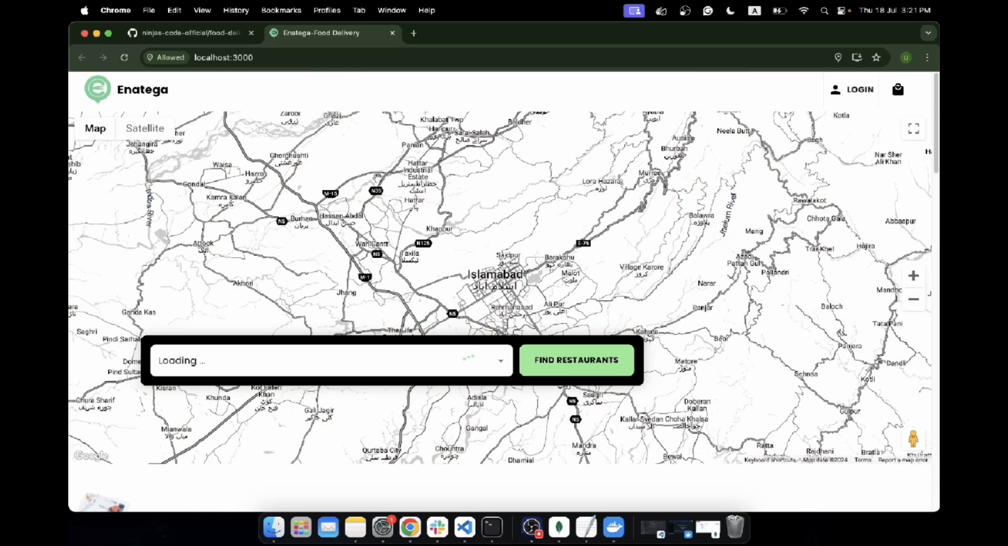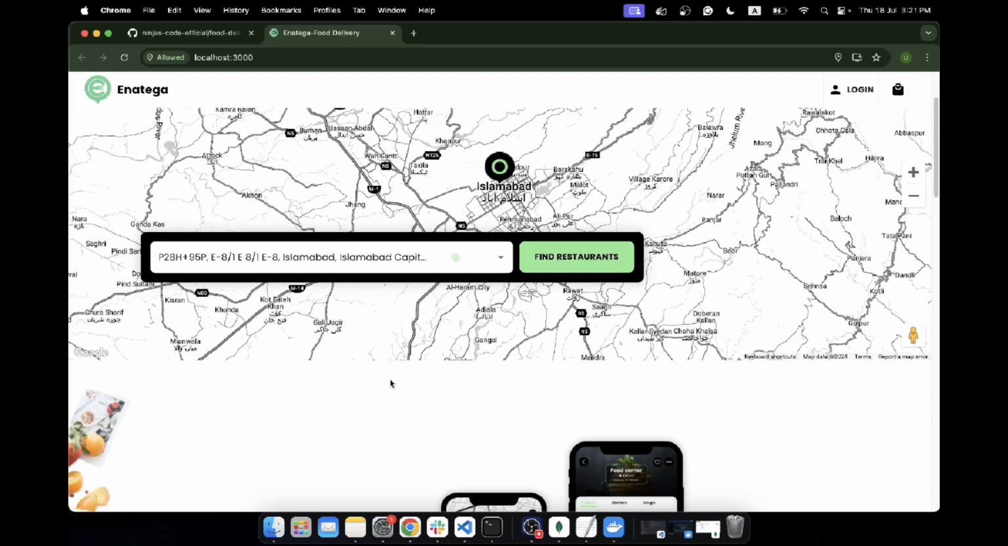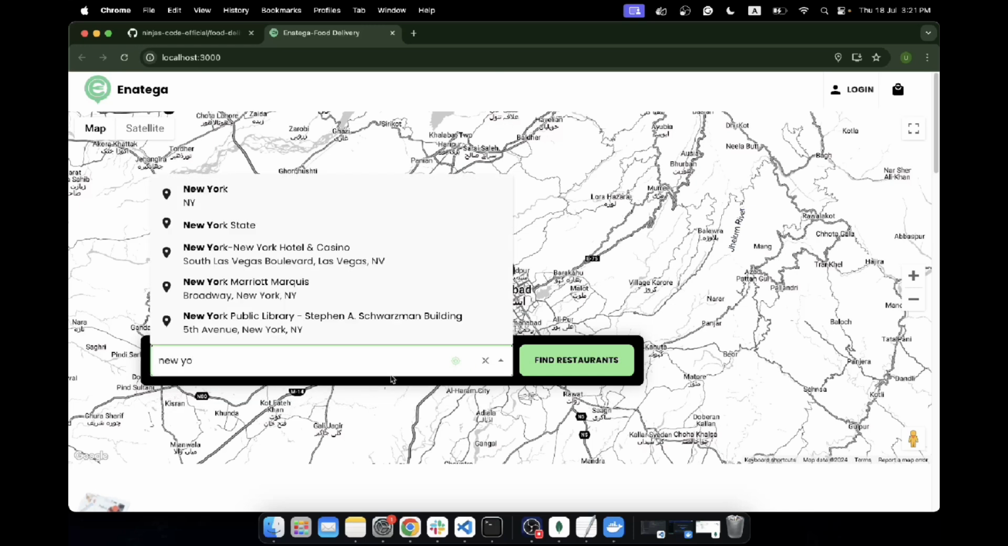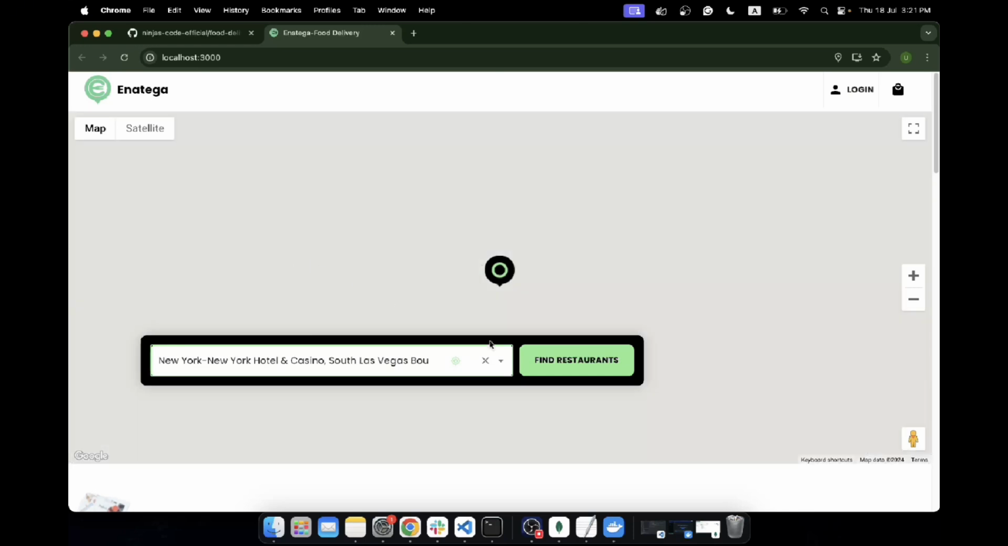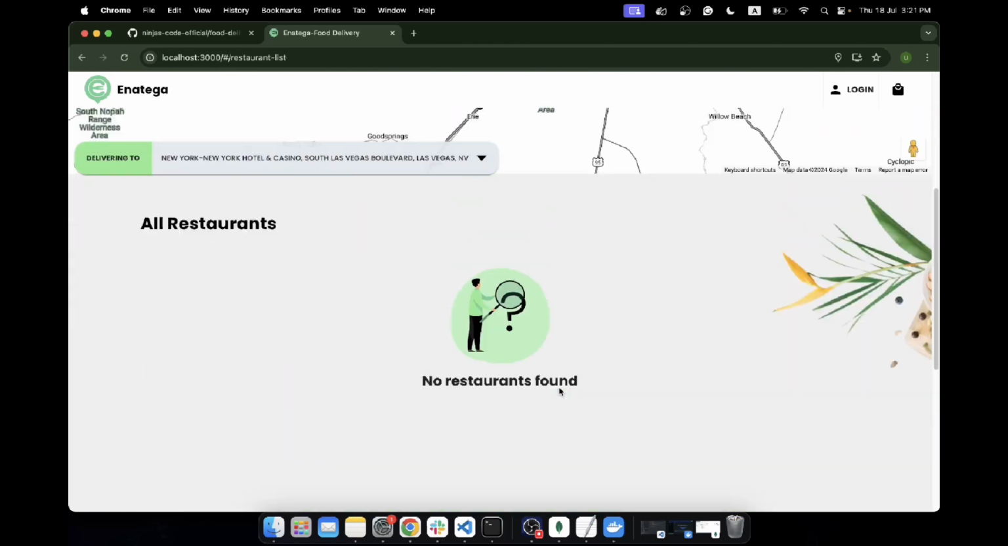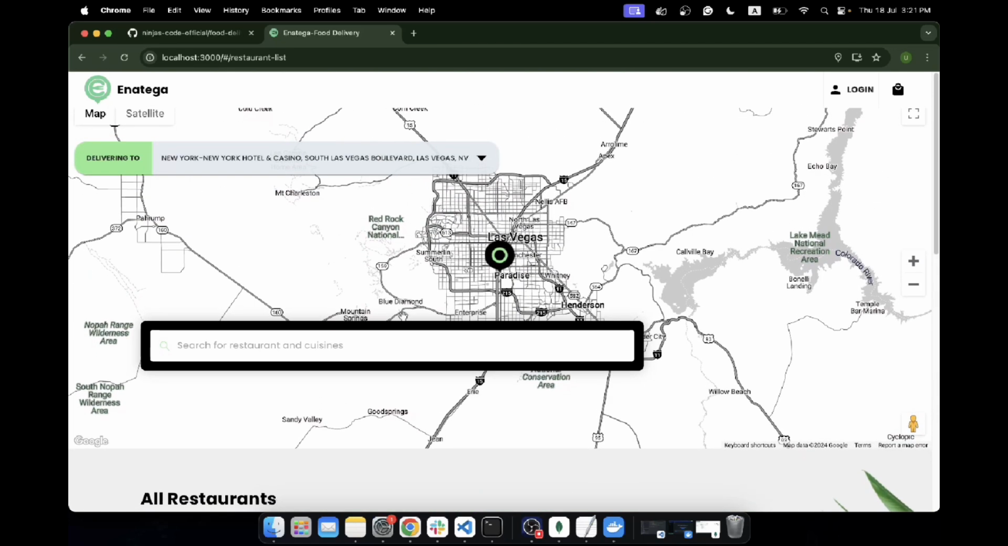Just allow the Google Maps location permission, and now you can search for any location and it should work fine if Google Maps is working correctly. Click on find restaurants and you should receive something. Now since we do not have anything in our database, that's why we're receiving no restaurants.